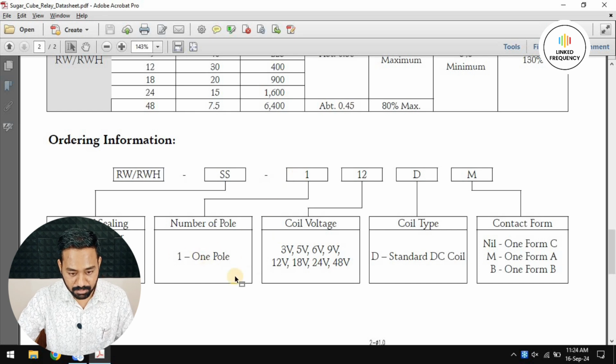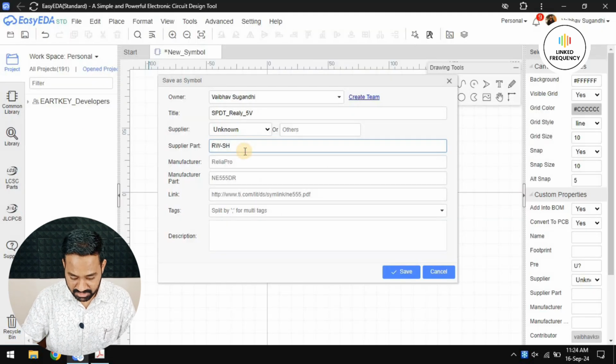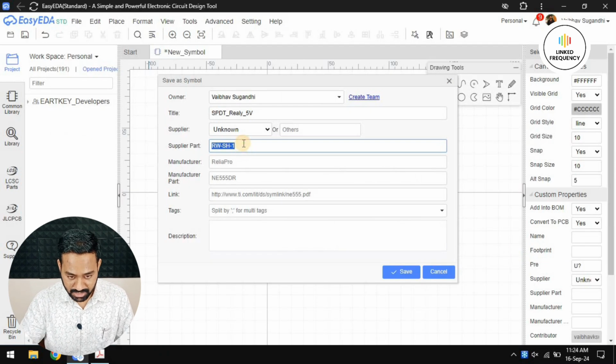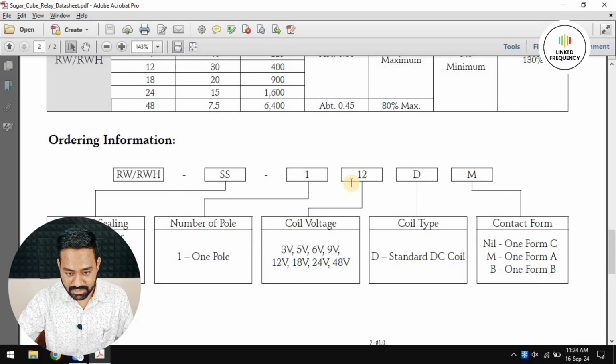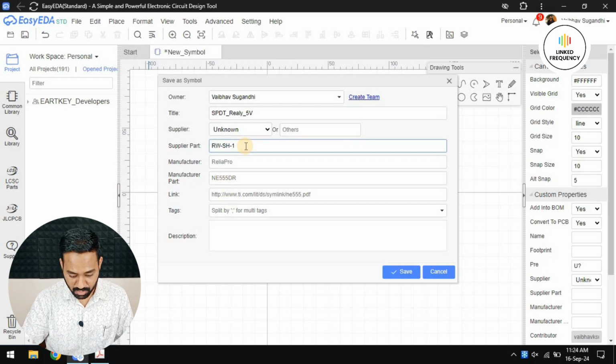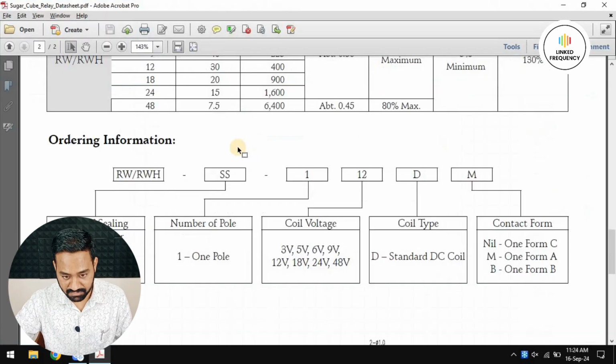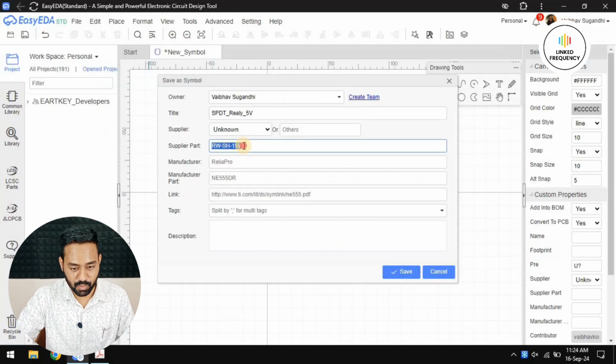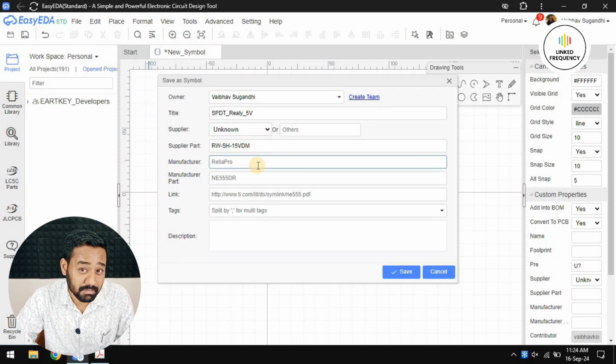Then we have a single pole, one pole, and voltage has to be mentioned. Let's call it one pole, single pole, so it is 1. After that it is going to be voltage. So I'll mention the voltage as 5V, which is 5 volt. The next we have is coil type, D is the standard one and M is also standard one. So I'll just go with the D. Hyphen is necessary, not necessary, D and M. This is how our part number is selected.